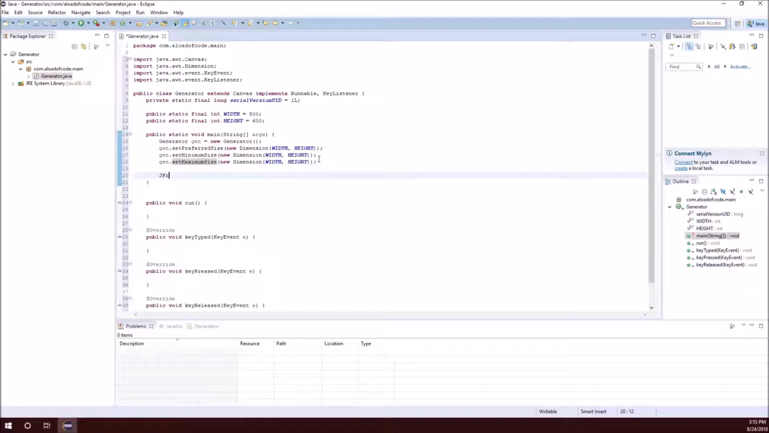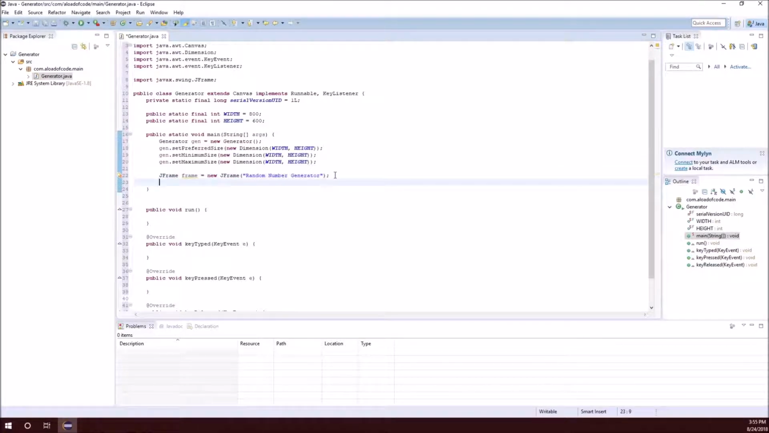And now let's create a new JFrame. In here we can create the title of it, and we're going to call it Random Number Generator, just like that. Alright, Control-Shift-O imports JFrame, and now we have our frame.